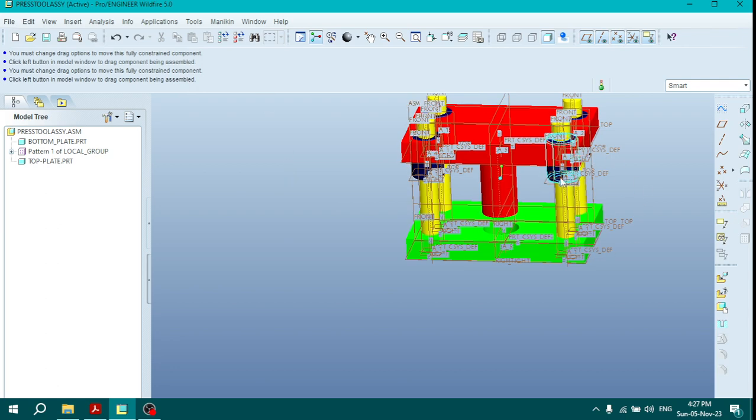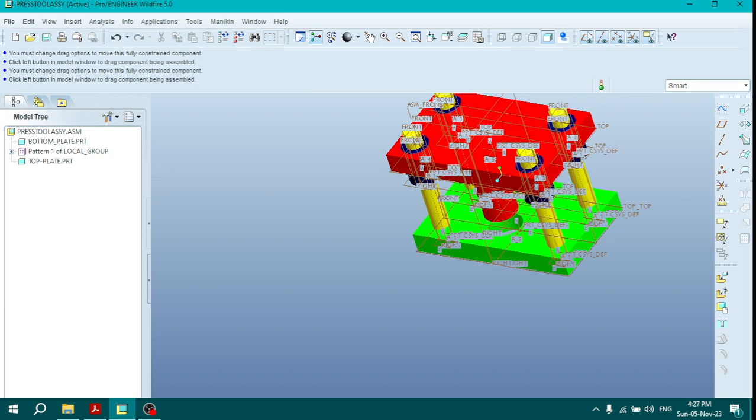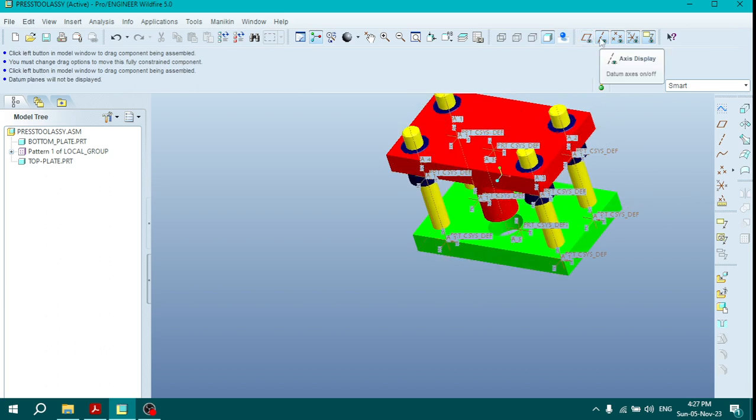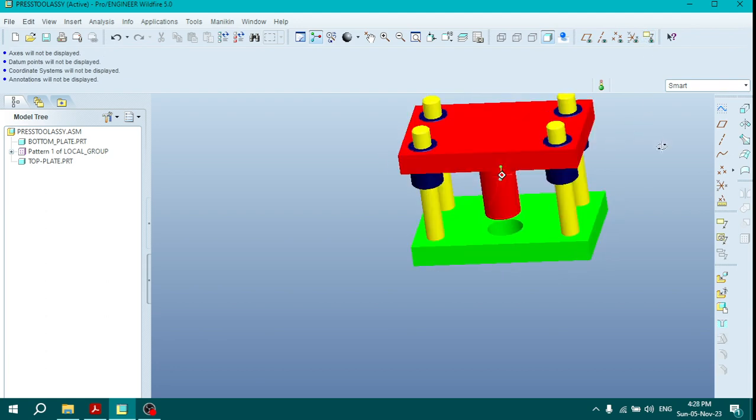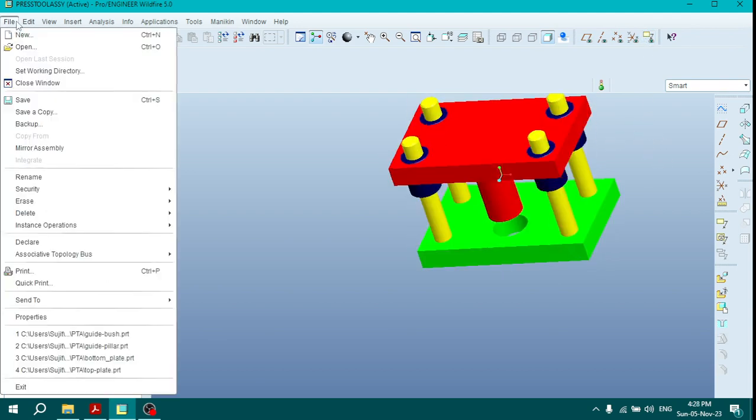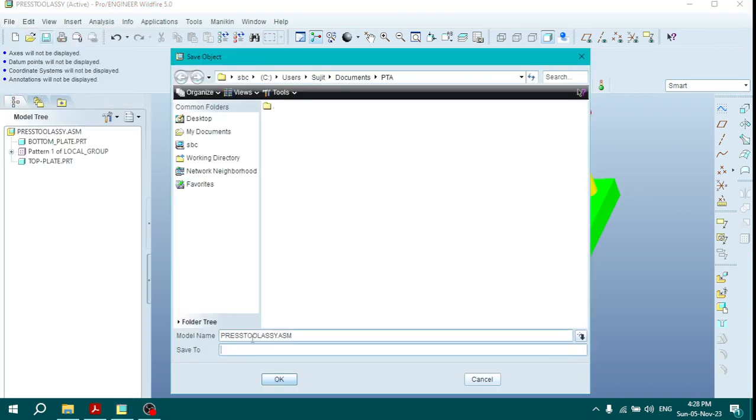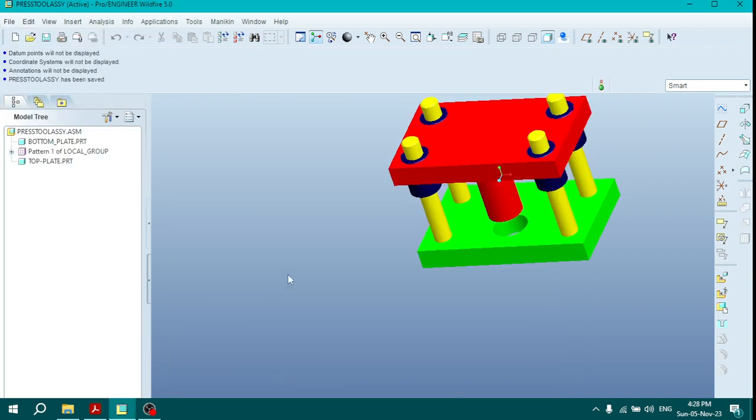So if this is disturbing or if this is complicating things, you can turn it off. That is, turn off the planes axis. Let us save this. So save, press tool assembly and OK.